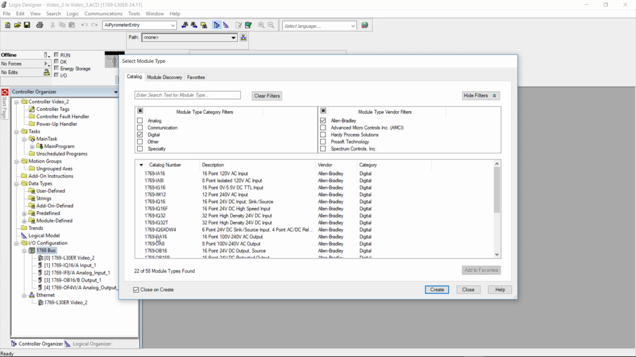And the next one, come down here to the 1769 OA16. It is a commonly used 16-point AC output card for me. So I'm going to select that also and add it to favorites.